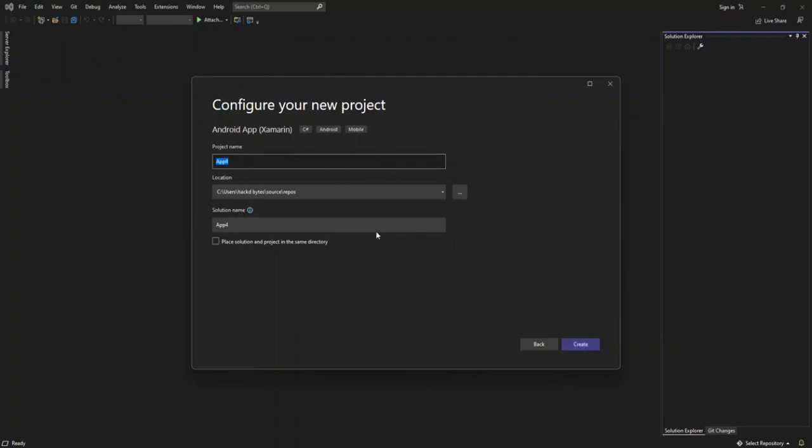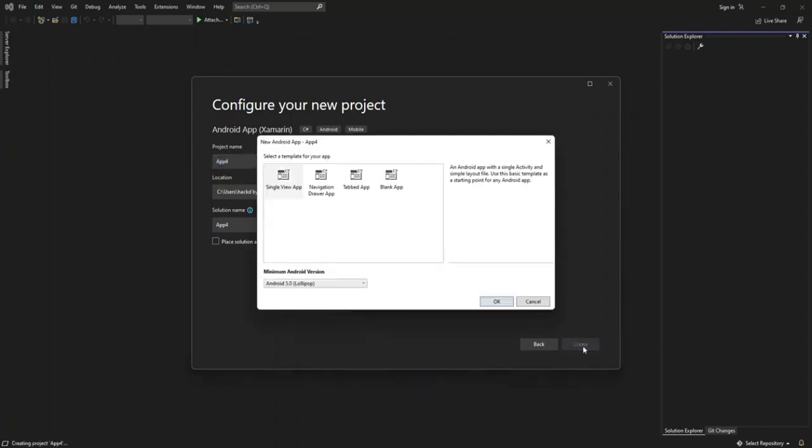Here you can configure your project details. We're not going to look too much into that, so I'm just going to click Create. Here you can select a template for your application: single view application, navigation drawer, tabbed application, and blank application. This is just to get you started. And here you can select your minimum Android version. There are a couple of them you can select, but we're just going to leave it at 5.0.